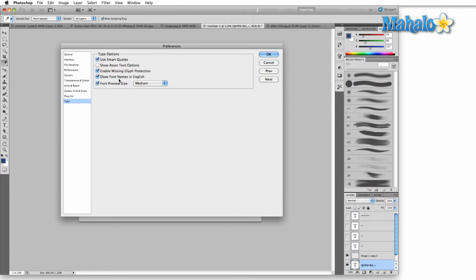Show font names in English. Again, I speak English, and that's my main language, so I'm going to leave that checked on. Again, if you don't, and you find yourself using options that are outside of English, go ahead and switch it off. Font preview size: small, medium, large, extra large, or huge.